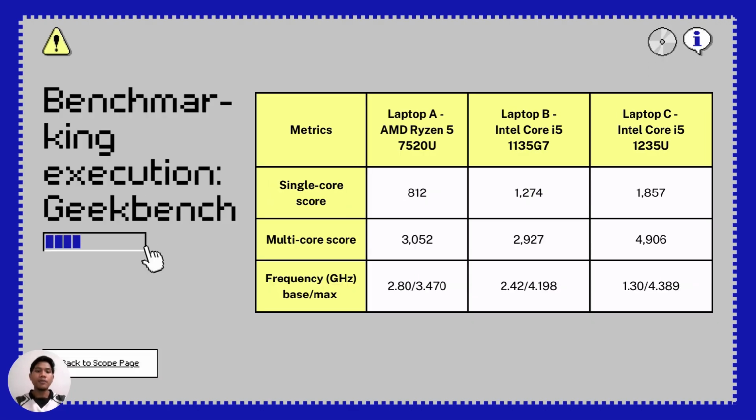Moving next to the benchmarking execution for Geekbench. We also have the same three laptops we compare. For the single-core score, laptop C has the highest. For the multi-core score, laptop C has the highest also.